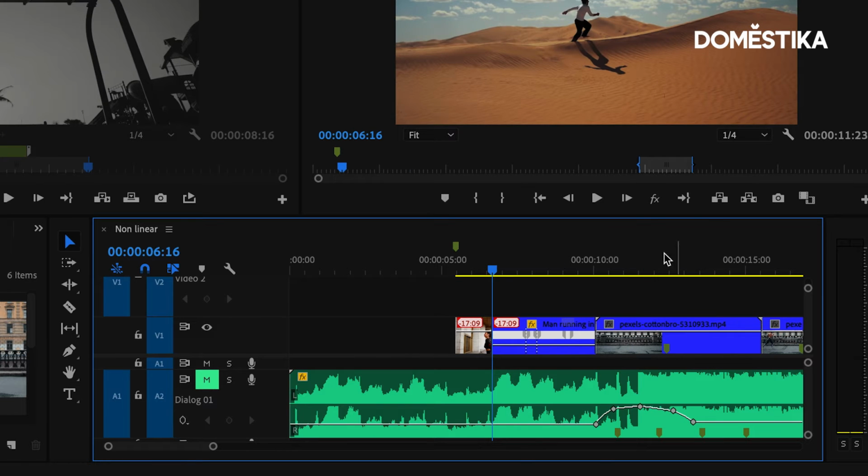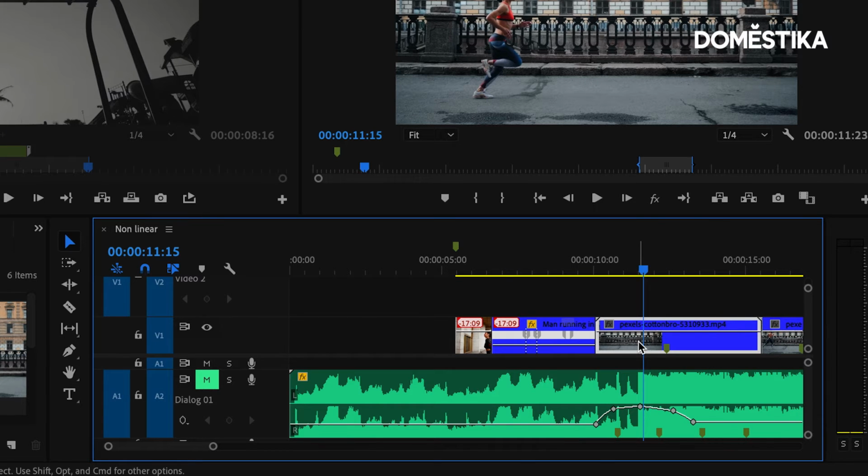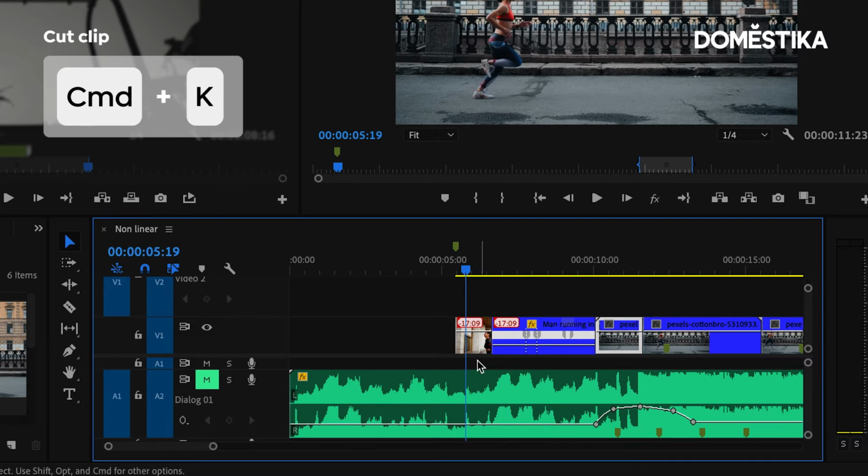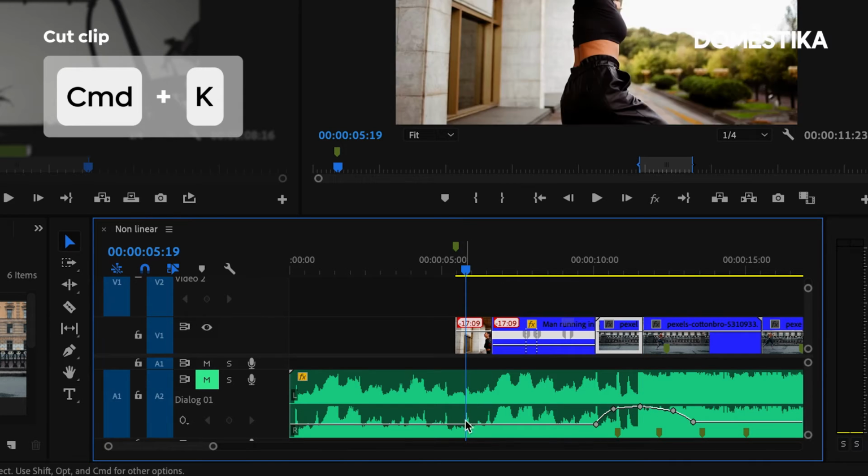If we wanted to make a specific cut on any clip, we can always hit Command K and it'll cut right through that clip if we have it selected. But if we wanted to cut through everything, wherever the playhead is, we can always hit Command K when nothing is selected and it will make a complete cut.